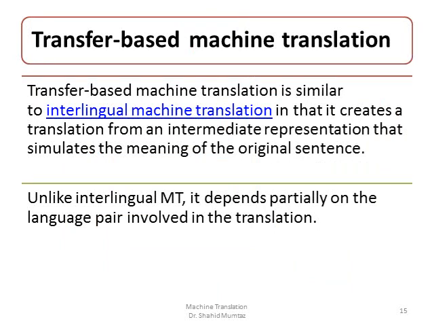Transfer-based machine translation is similar to interlingual machine translation in that it creates a translation from an intermediate representation that simulates the meaning of the original sentence. Unlike interlingual machine translation, it depends partially on the language pair involved in the translation.